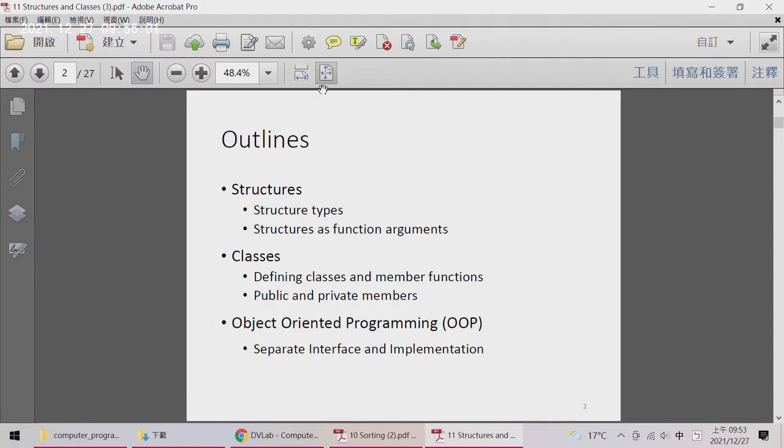This chapter has 3 parts. The first part is structures, and this is inherited from the C programming language. In the C programming language, if we want to define our own data type, then we need to use structure. And in C++, if we want to define our own data type, we will use classes.